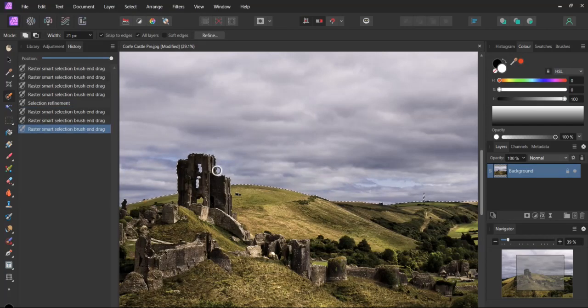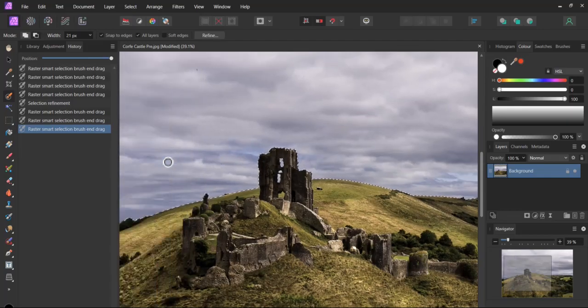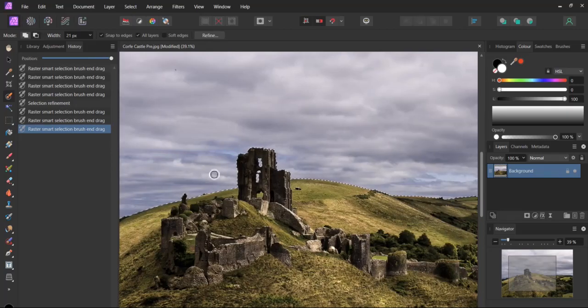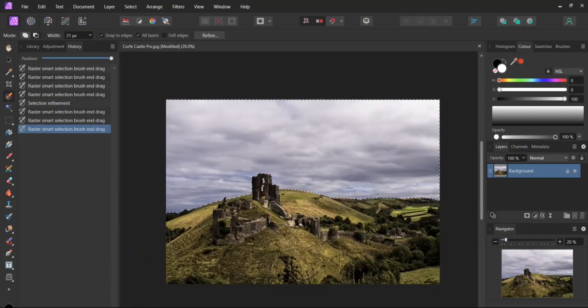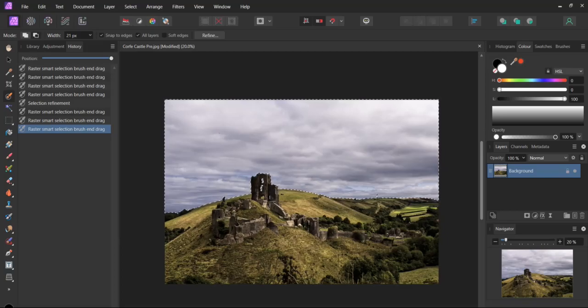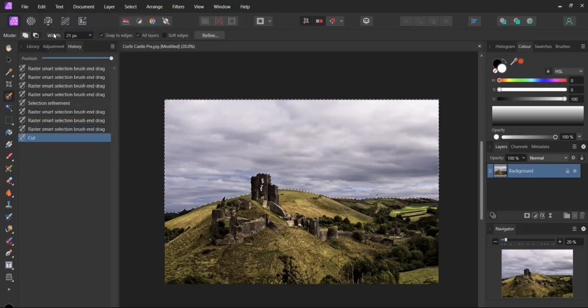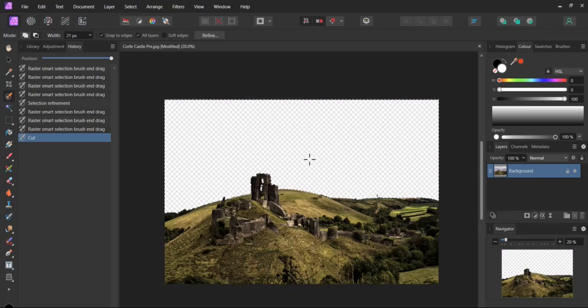I'm now checking the edge of the castle and the edge of the hillside along the length of the image. I can see that the Affinity Photo selection brush has done a very good job on this, and we will now move to the next step of the process. By moving to the top toolbar and Edit, I will now press Cut, and your sky is removed instantly, just leaving a blank transparent checkerboard.